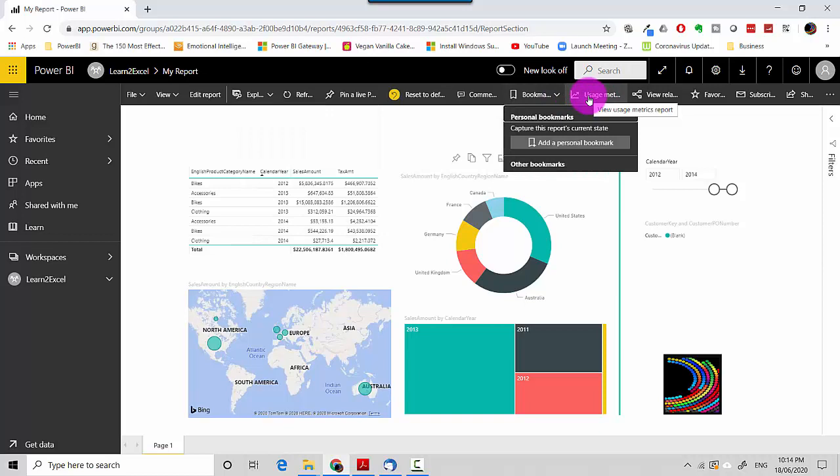You can look at the usage metrics to see how many times the report has been accessed, at what times. The view related option will show you what are the dashboards which are dependent on this report and what are the datasets on which this report depends. You can mark the report as a favorite. You can subscribe. So you can create a subscription so you get an email on this particular report page. So that is an option.